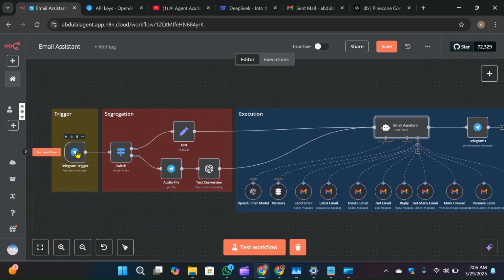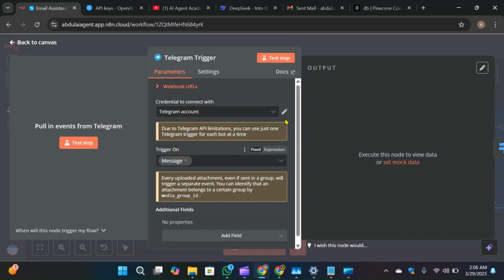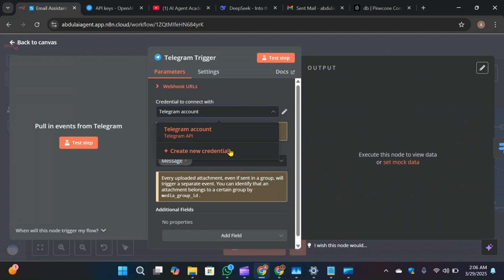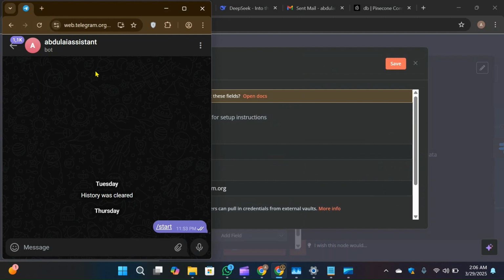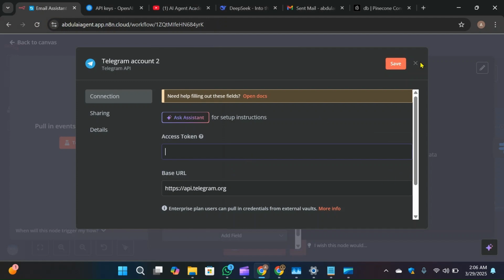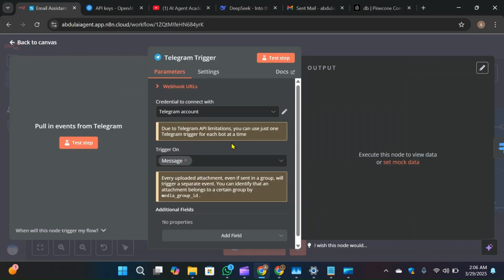So for this trigger mechanism, let's set this up. First of all, you have to attach your Telegram account. You can go to create your credentials. For that matter, you can go to BotFather. You can type BotFather in the search bar, get the access token, copy it, paste it over here, press save, and you will connect your Telegram account.